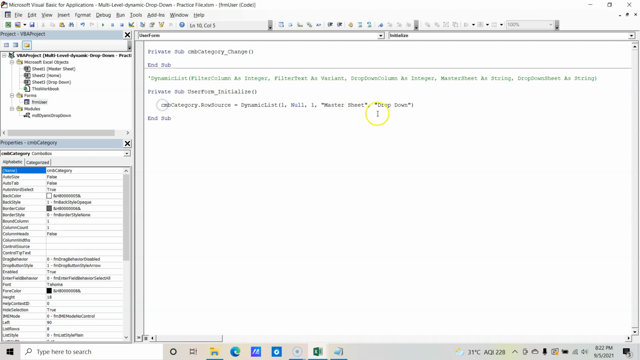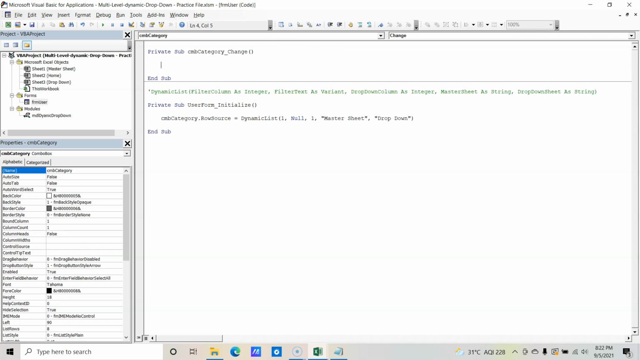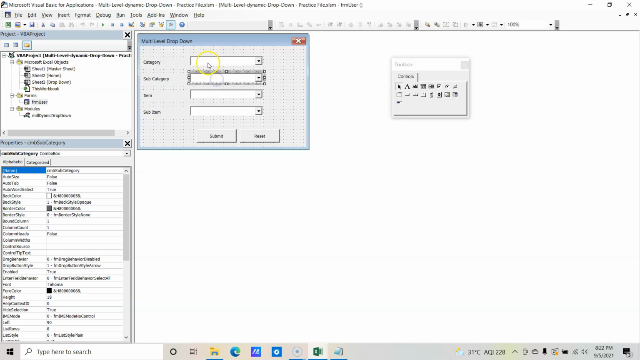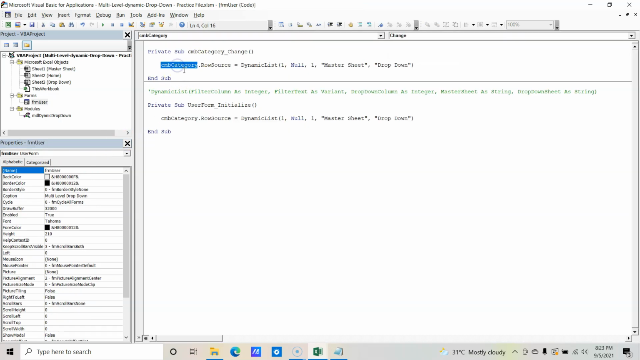And let's copy this line of code here again. We will be creating the drop down for subcategory on the change event of this, so we need to assign the row source property here. So cmb subcategory dot row source, and again we need to pass the parameters very carefully. Dynamic list is the function name, and the first parameter, filter column, would be 1, because we are assigning the row source on the change event of the first drop down, that is the first column.